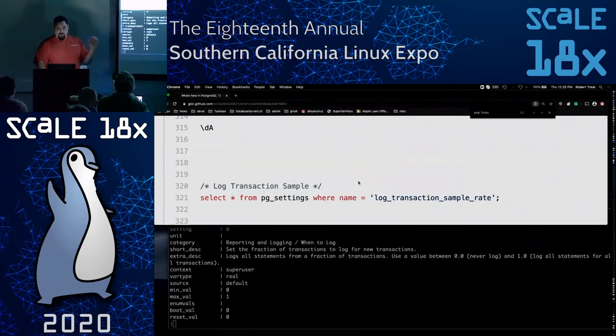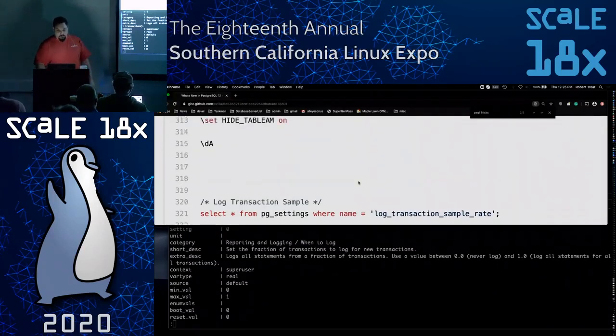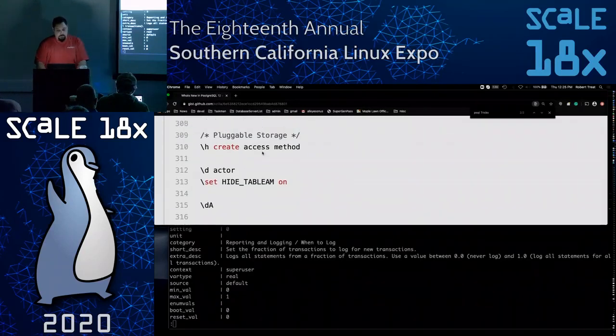So Postgres 13 should have the ability to combine those 2 features, duration and sampling. So I'm hoping that'll be good.